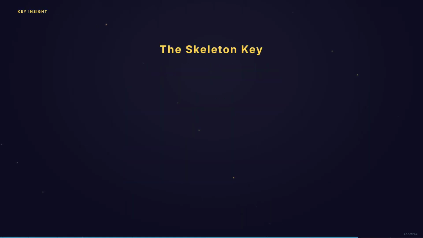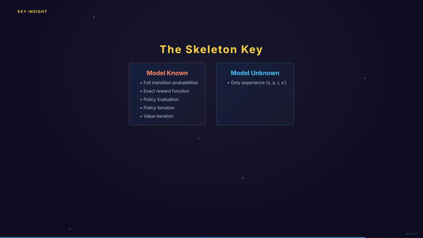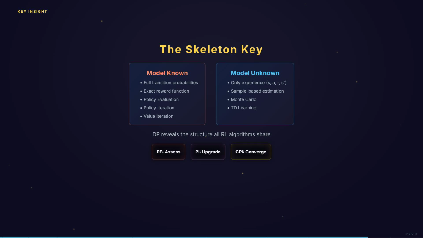Here's the deeper truth of this episode. Dynamic programming is the only approach that requires a perfect model of the environment. You need to know every transition probability, every reward. In the real world, you almost never have this. So why study it? Because dynamic programming reveals the structure that all RL algorithms share.